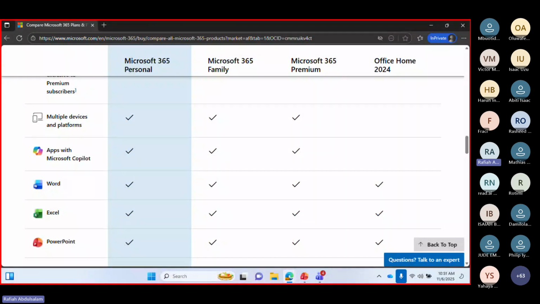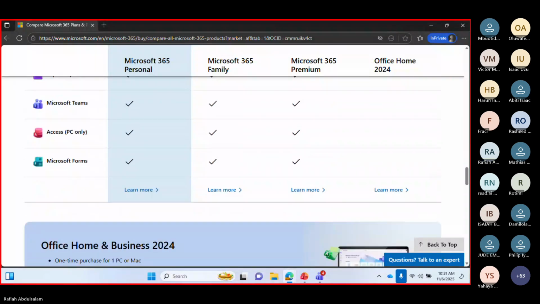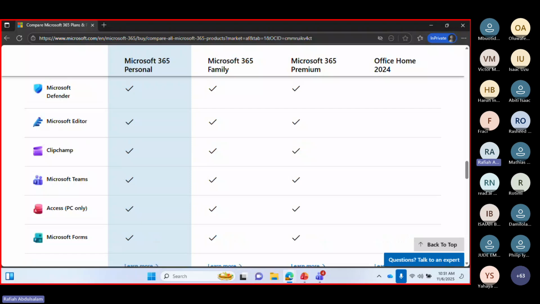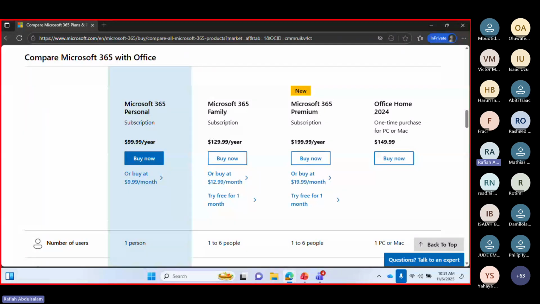For all three. Now here, the Copilot feature is just limited to premium, exclusive for premium subscribers, right? I can see you have a question, I'll come to your question. Now, we want to buy this, but we don't want to buy now. What do you do? You go to try free for 1 month. This is the trial that I've been talking about. So you just click on try free for 1 month, right?